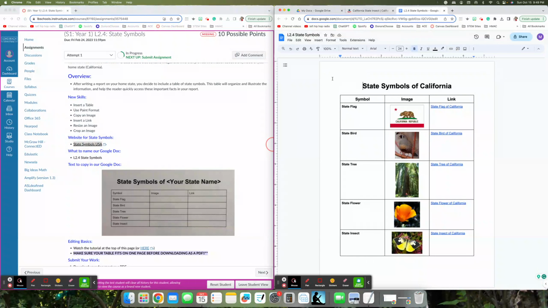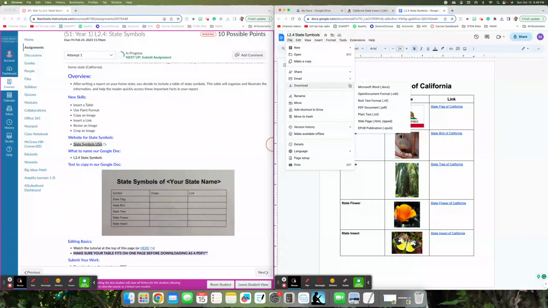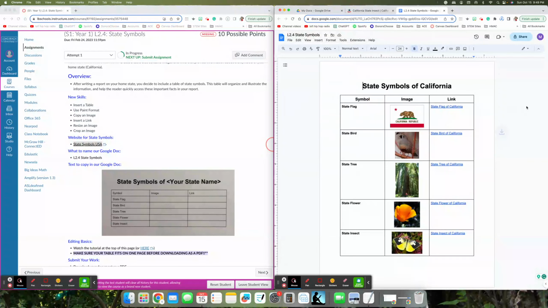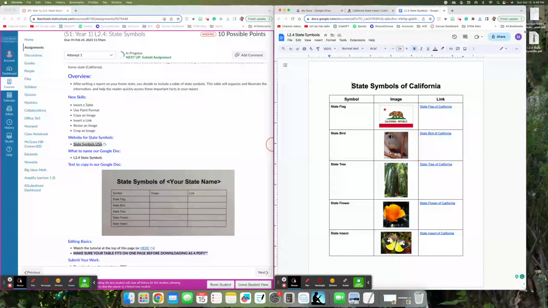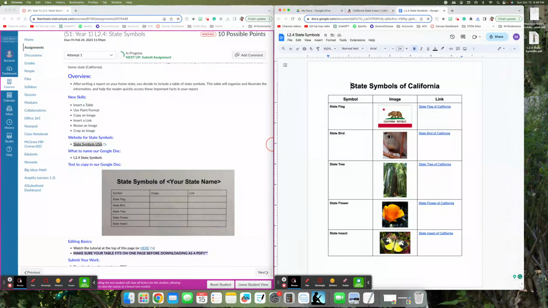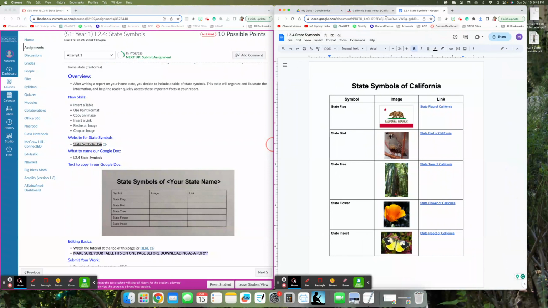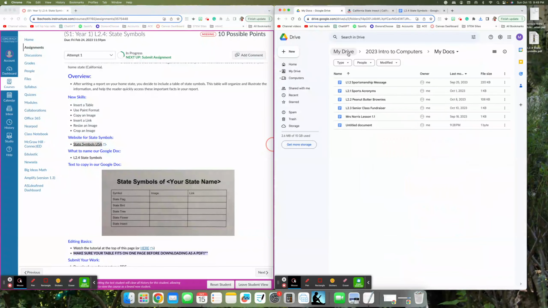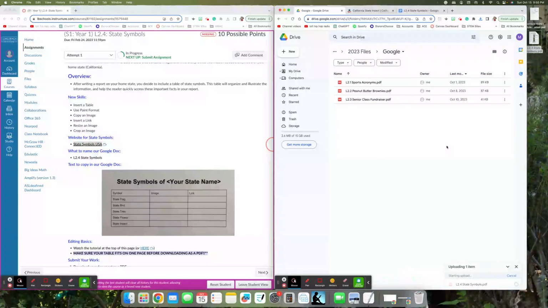And once you've followed all of the directions, you're going to go to File, Download, PDF, and we're going to submit that PDF. So here it is right here. We're going to submit that PDF into Canvas. Now, the next thing I'm going to do is I'm going to go to my drive, and I'm going to go to my 2023 folder and my Google folder, and I'm going to put this in there.